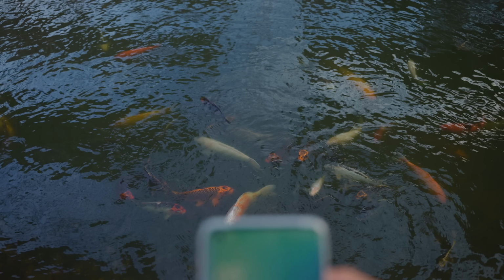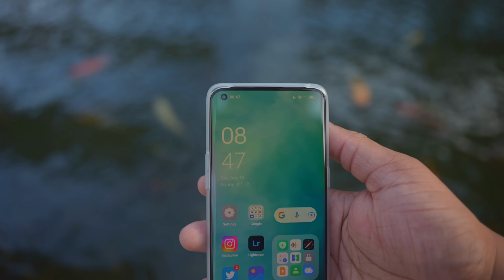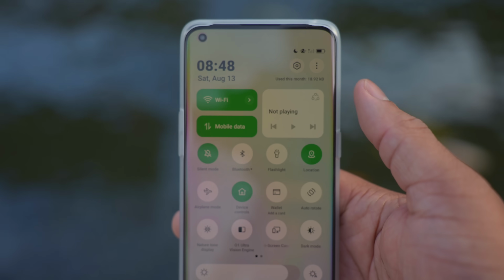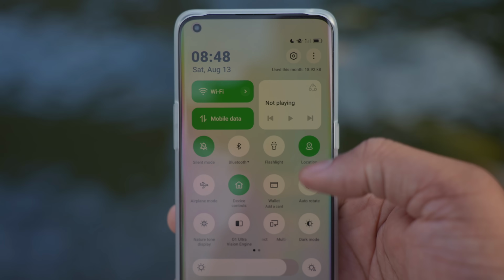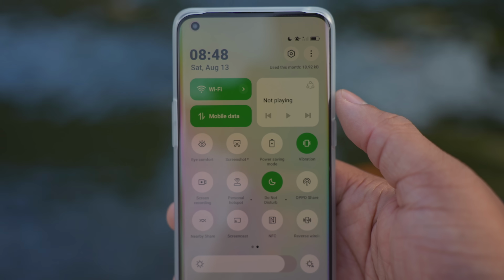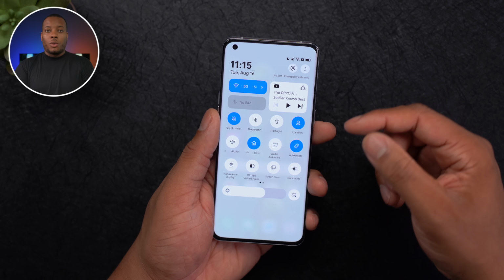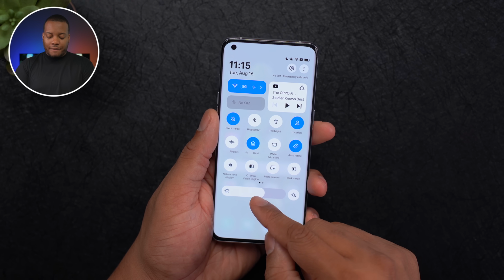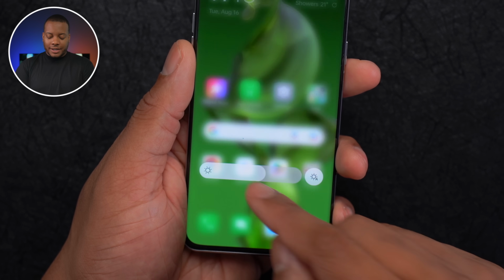Now, I do have to say, one of my favorite things in ColorOS 13 is just the home screen. You can do so much from this screen. So you can scroll down from the very top of the screen to access the control center. You have quick access to a lot of your different toggles. You have some media controls right here, so if you are watching videos or playing music, you can control that right here at the top. Then also you have your brightness controls right here to control the brightness of the screen.